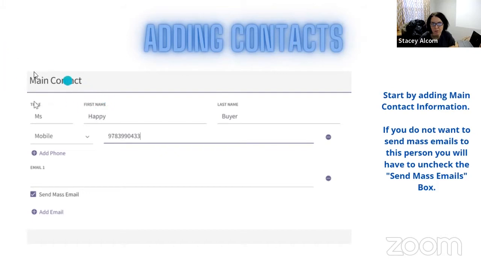The first section is just the main contact information, because for some people, that's all you're going to have. You're just going to have a name, phone number, email address, and that's it. So sometimes that's all you're going to add. So, main contact, and this one I set up as a live one. I put first name Happy, last name Buyer. I set up a mobile phone number.